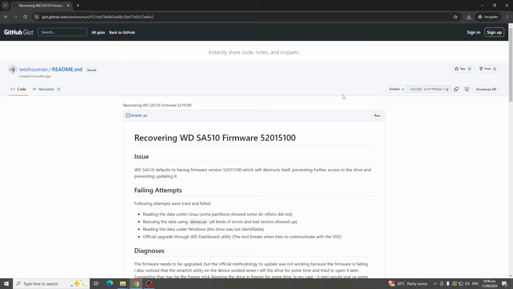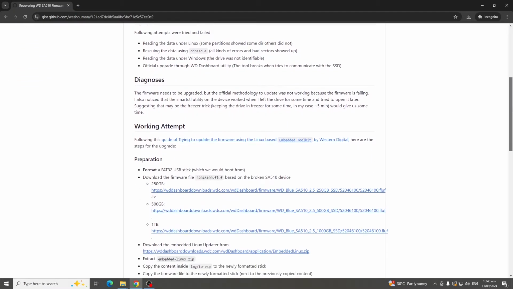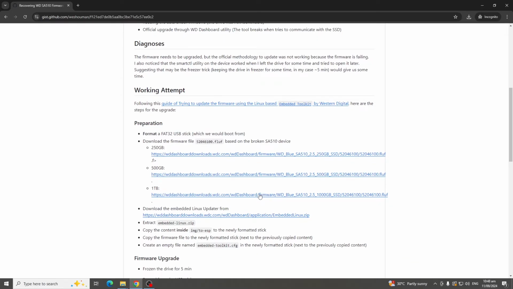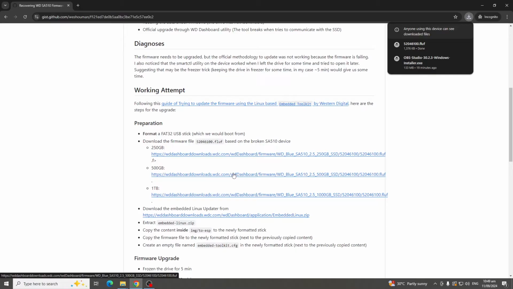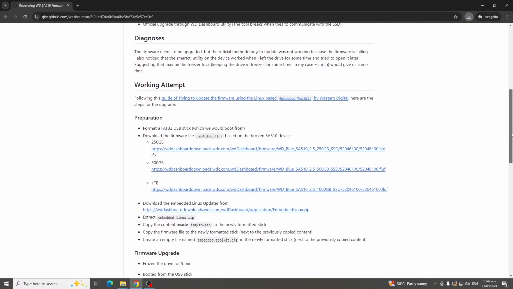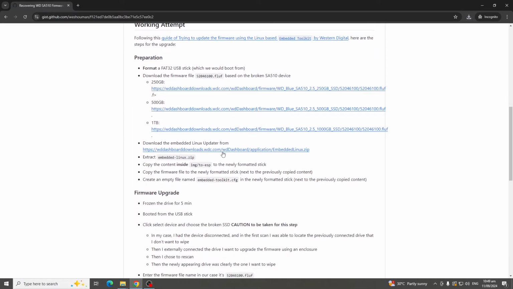Let's get started. First, we need to download the correct firmware for our brick SSD and the embedded toolkit by Western Digital. Go to the link I put in the description below. Select and download the correct firmware file based on your brick device. Mine is for WD SA510, 1 terabyte. Then download the embedded Linux updater. Here it is, the one with the name embeddedlinux.zip.